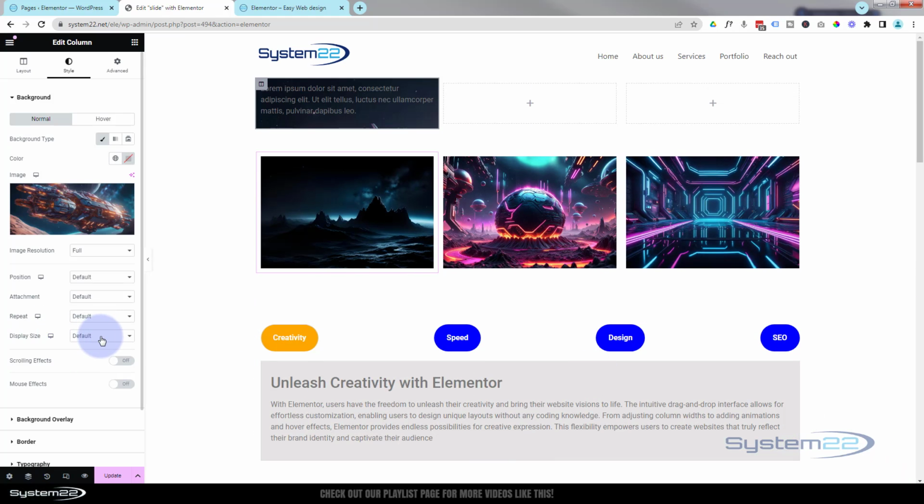I'm going to have mine cover, so you see the whole image. And I want it to be in the middle. So position wise, I'm going to have it center. Great.